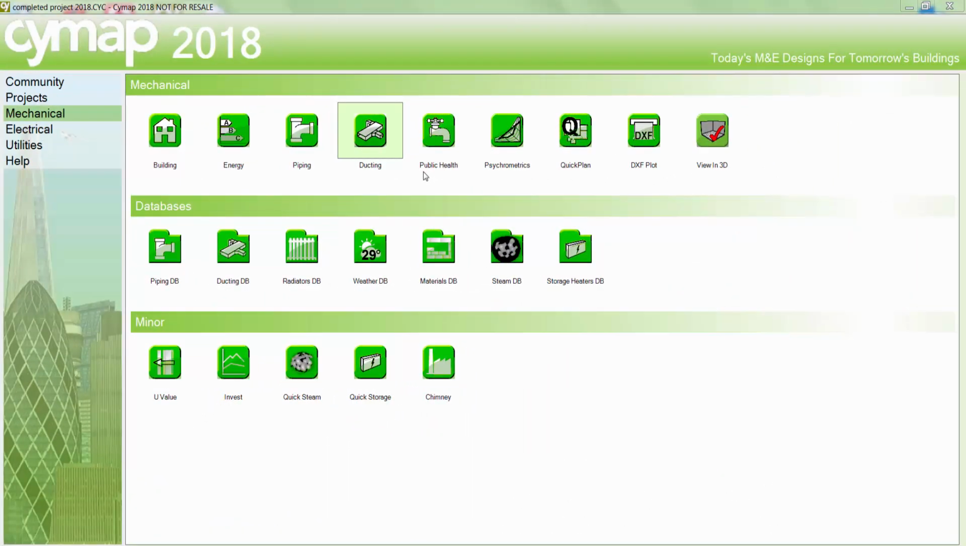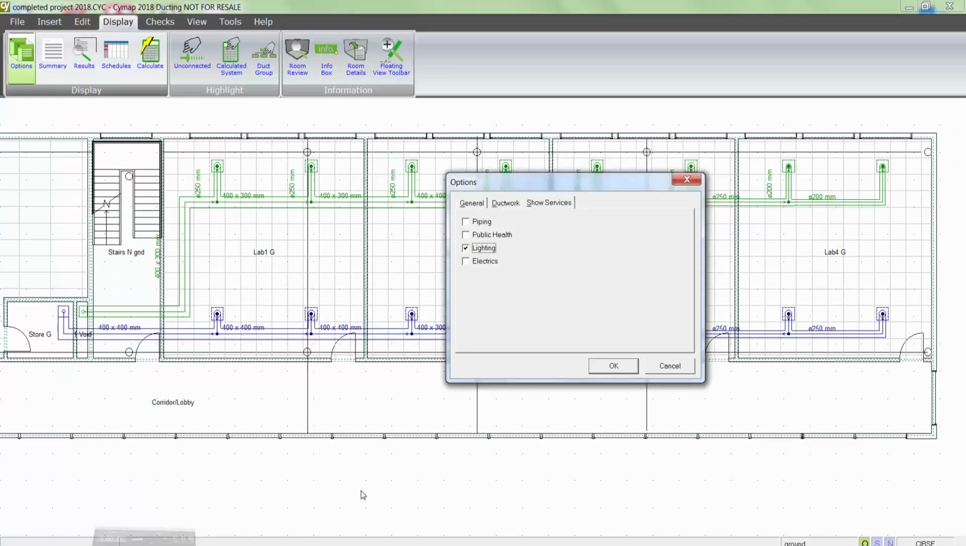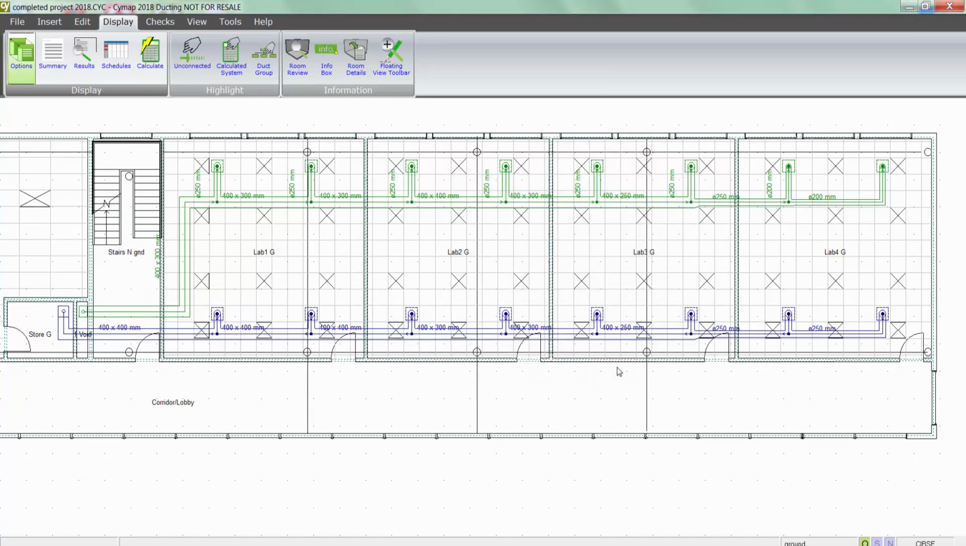The ducting program allows the engineer to size duct runs for supply and extract systems. The software uses a detailed database of ducts in accordance with DW144. Grille positions can be ascertained and placed on the layout based on the requirements for the space, and you can also look at other services. In this case we can see the coordination between the lighting and the grilles.